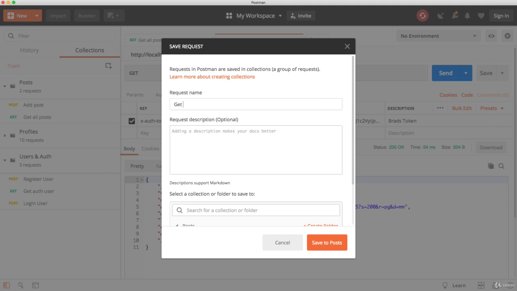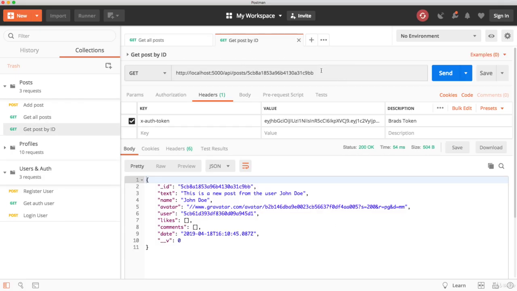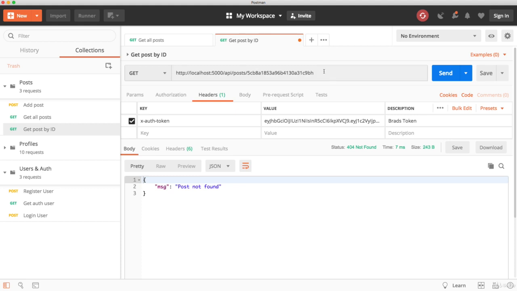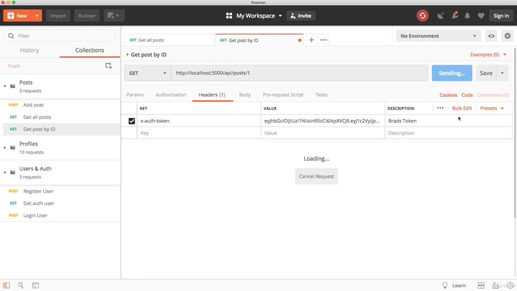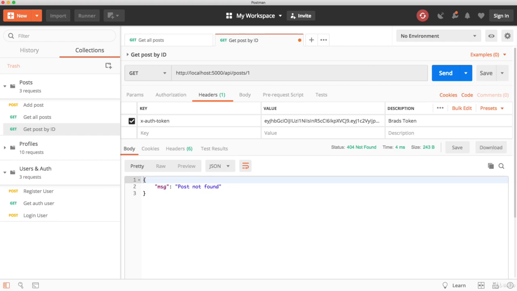Say get post by ID. And if I do a valid object ID that is not found, we get post not found. Or if I do something that isn't even a valid object ID, I still get post not found.